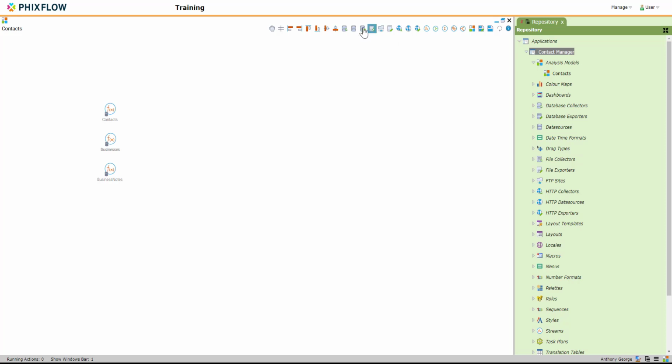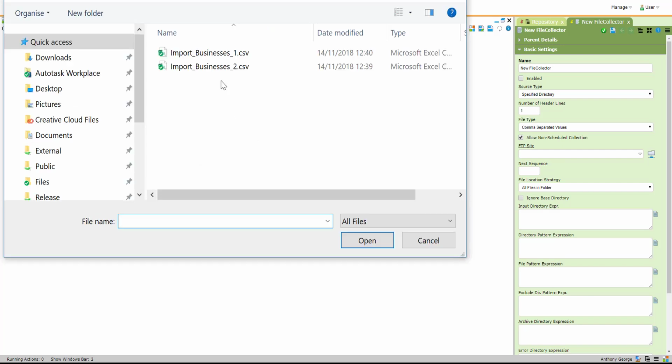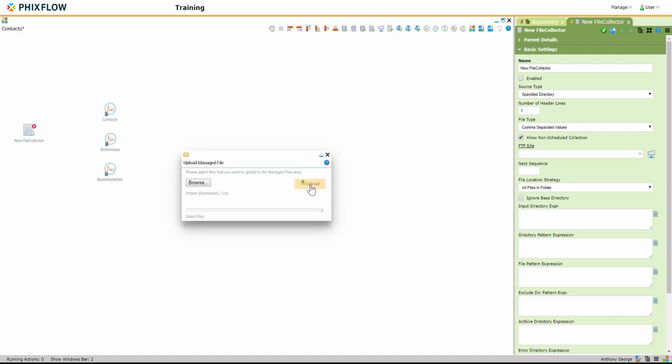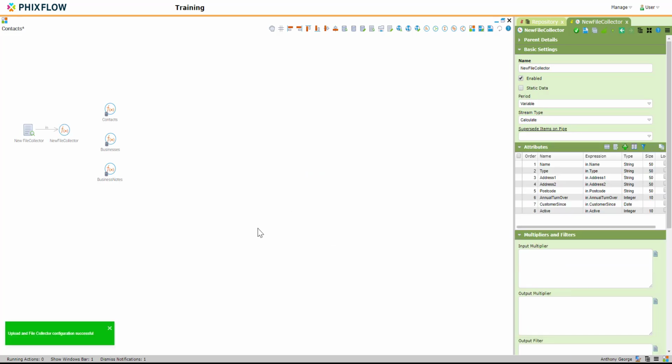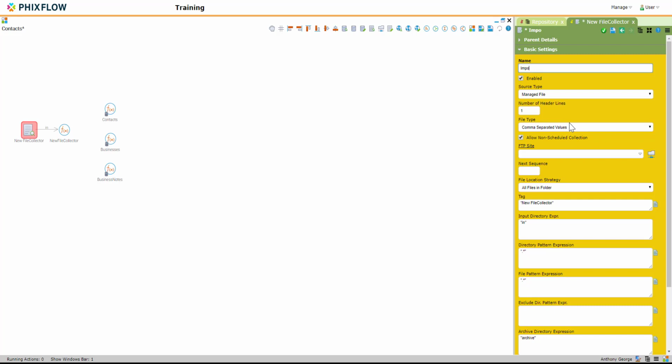Here, we will add a file importer and call it Import Businesses. We will load the file Import Businesses version 1. The steps for creating a file importer should be familiar to you from your modelling course. Upload the file, and this will automatically create a stream. Let's rename both the stream and the file importer to something more descriptive. We'll call them Import Businesses.